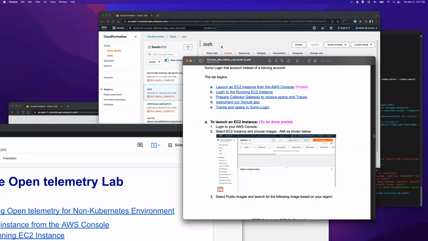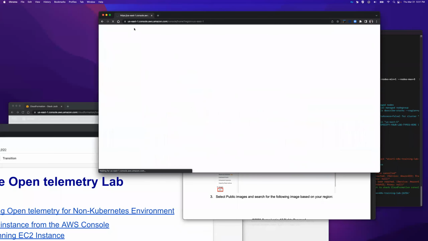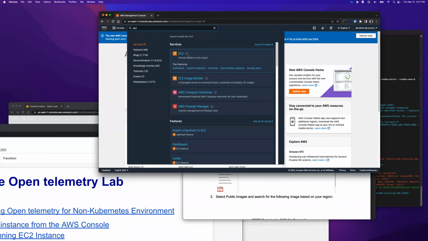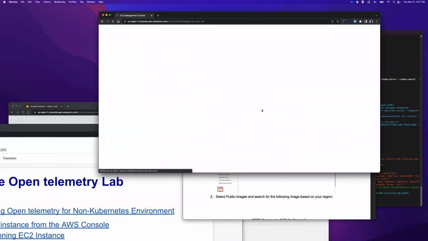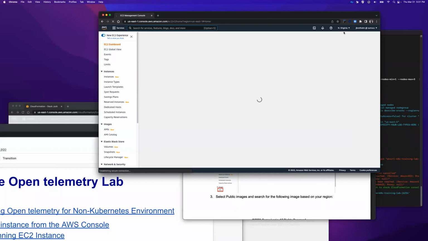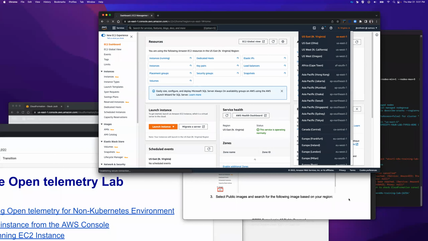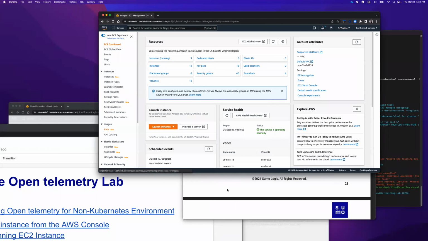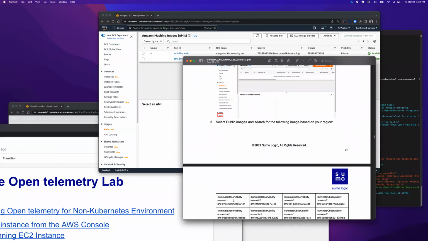So I've got my instance. I'm going in my AWS console. I'm going to go specifically to my EC2s. I am going to look for the public image, so I'm going to go ahead and choose AMIs. I am going to look for US East 1, so I'm going to look for this one right here.